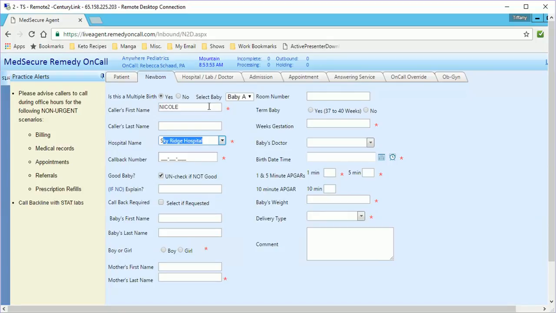And then here you'd put in the hospital. Generally typing in the first letter will give you the right hospital. And then their callback number. And then here they ask if it's a good baby or not. Usually it is a good baby, but if it is not a good baby, they ask that you uncheck this box. And then you put in an explanation why it is not a good baby.